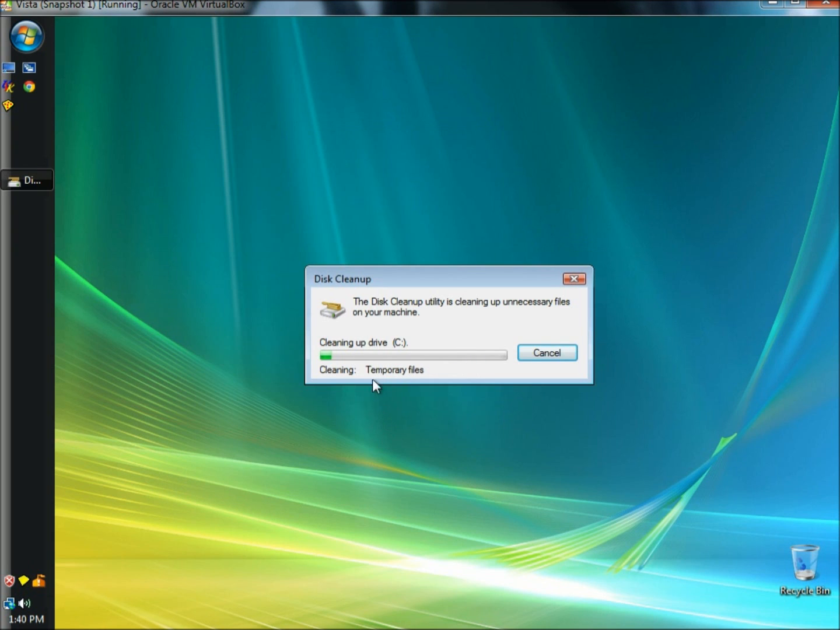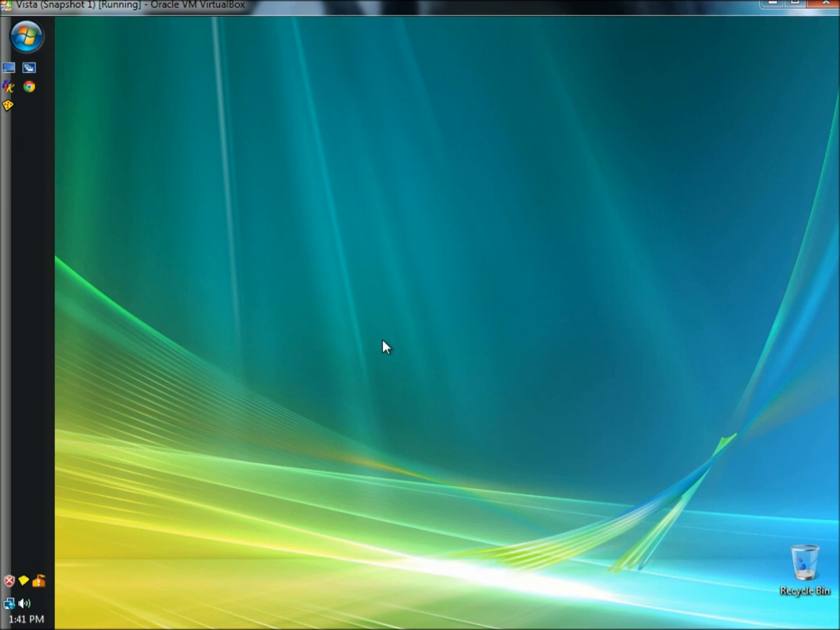Files, and as you can see, it'll begin deleting all the files, everything from the temporary files to the recycle bin. And Disk Cleanup is finished. And now I'm going to show you Disk Defragmenter. Disk Defragmenter rearranges files on your hard drive, which gives quicker access to those files.